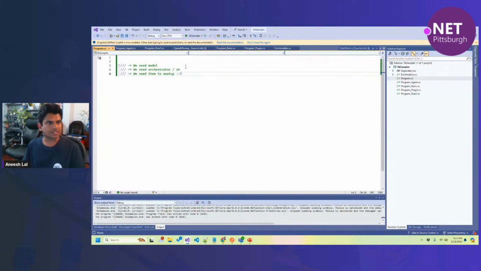So I'm just going to start writing some code here. Before we do that, as we talked, we have a few pieces to the puzzle. One is we need a model, that's for sure. Number two, we need semantic kernel, which is our orchestrator. Number three, we need them to shake hands to make this magic happen, right? Now, where is the model coming from? That part is actually in Azure. So let me show you how we can create the model piece of it.